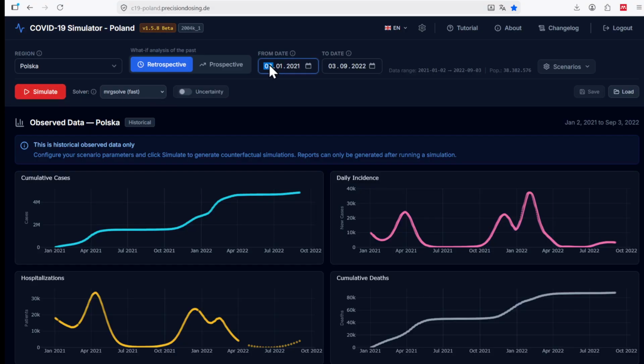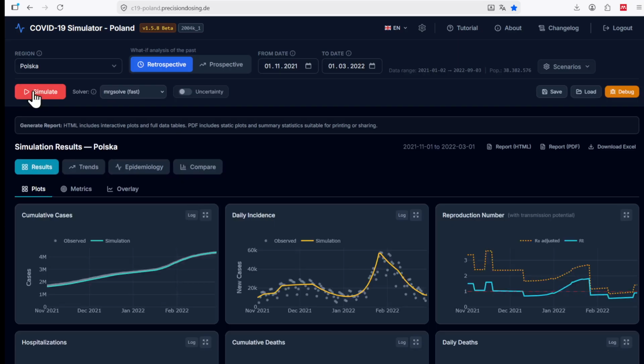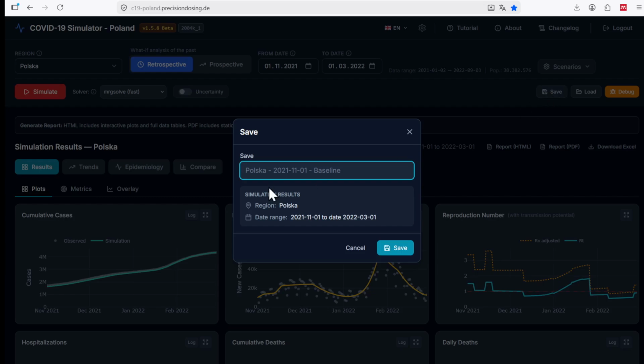For this, we choose the time frame of interest, November 1, 2021 until March 1, 2022. For now, no changes are made and the Simulate button is clicked. After a short simulation run, the results are displayed. Next, the Save button is selected to save the simulation under the name Baseline.